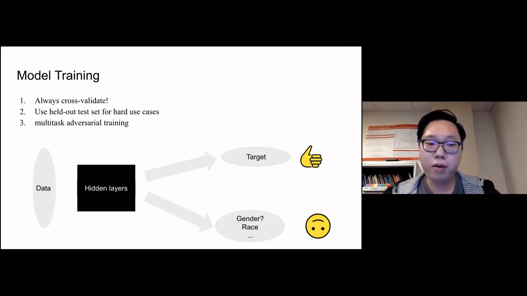We should also be mindful of what features we choose for model building. We should identify and remove sensitive information that is irrelevant to the prediction task.